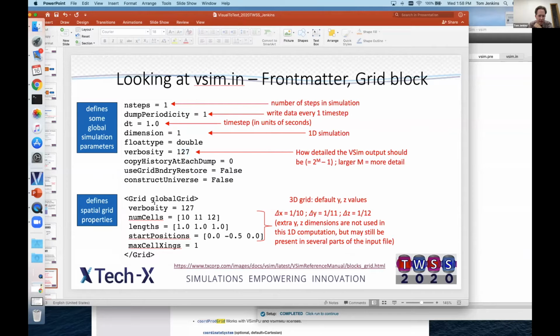Dropping down to the grid, I have these similar kinds of accessible grid parameters. How many cells are in the grid? How big is the grid? Where does the grid start in a Cartesian space and such? So none of that is terribly surprising, and if you want to learn more about what these other parameters are, you can read the documentation.